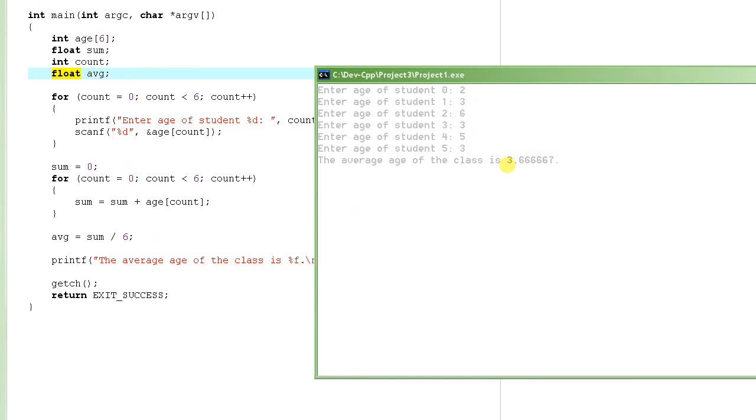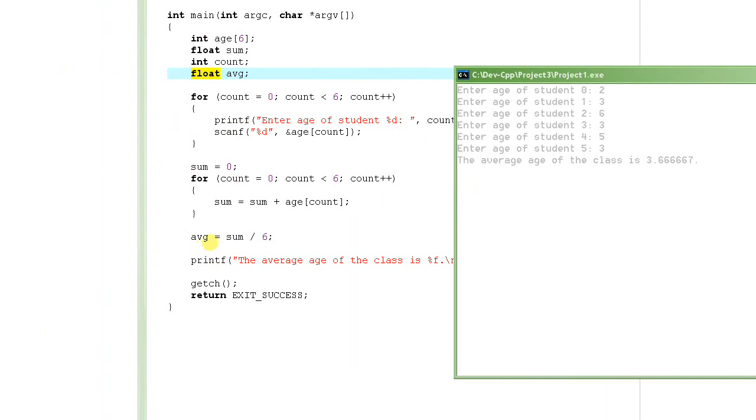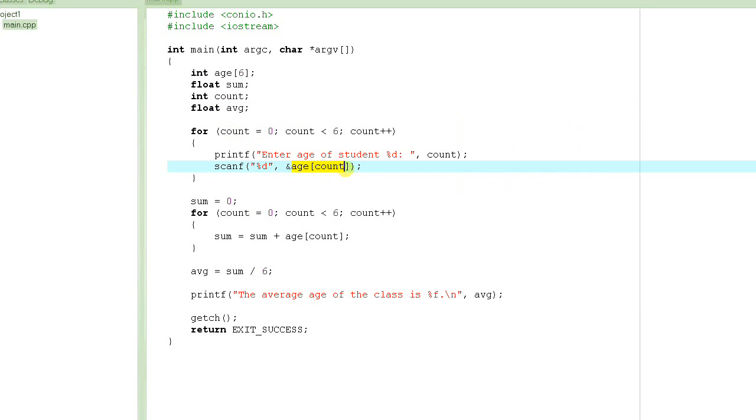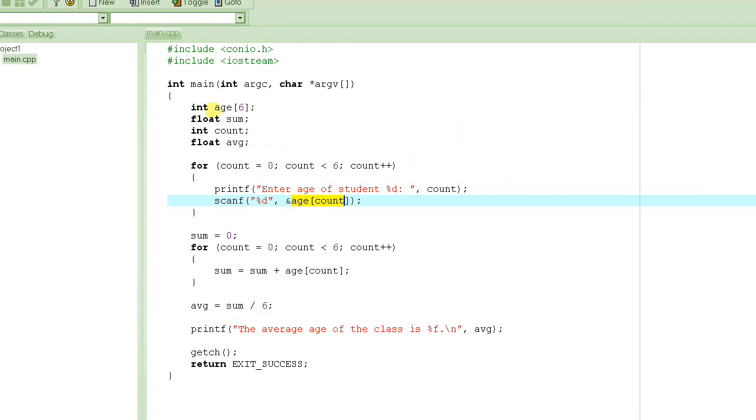So it's a more advanced topic to handle all these situations. But for now we made our point. We learned how to declare an array and how to access the elements.